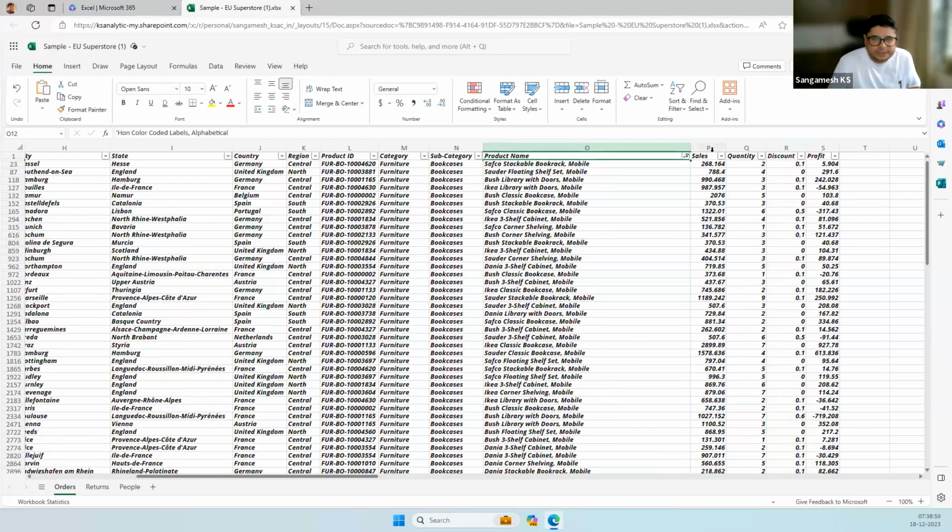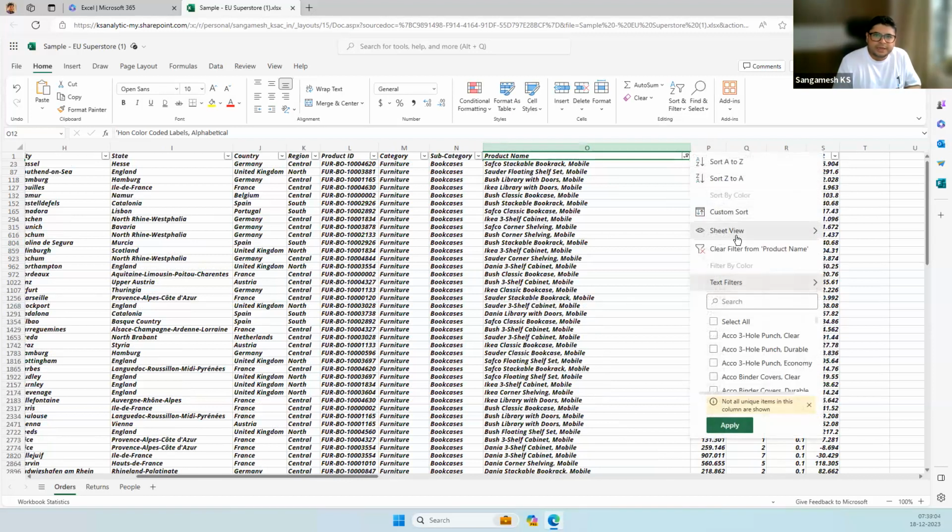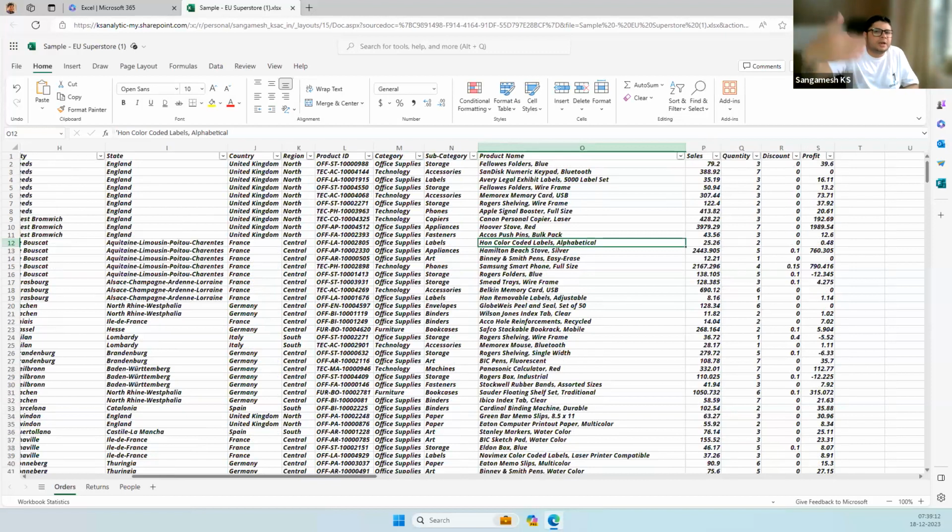Similarly, if you want to remove filters, you can click here again. Look at this. And here you have an option called clear filter. What it is going to do is clear all the filters which are available. I hope people are able to get this. If you have any questions, let me know.